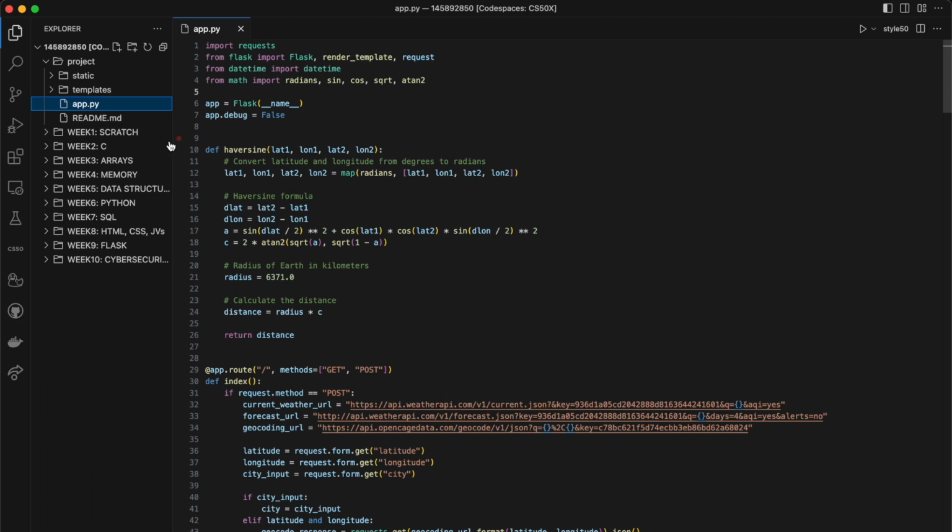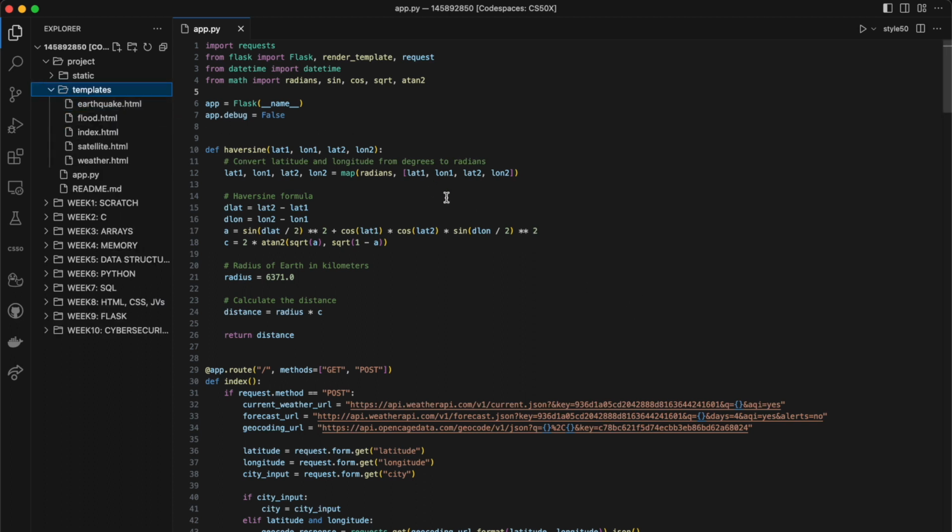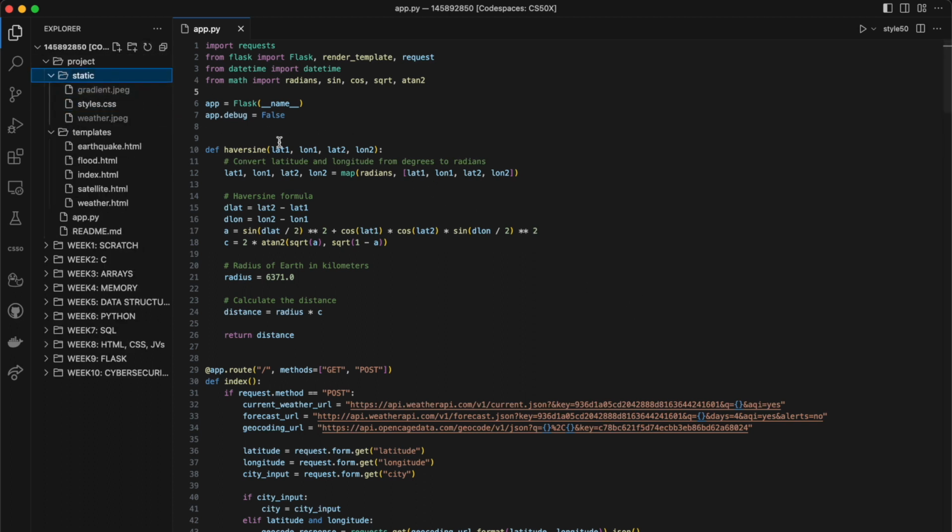The front-end web page is written in HTML and CSS. Each of the HTML templates can be found in this templates folder, and the static folder contains the CSS code as well as the background images to be rendered on the website.